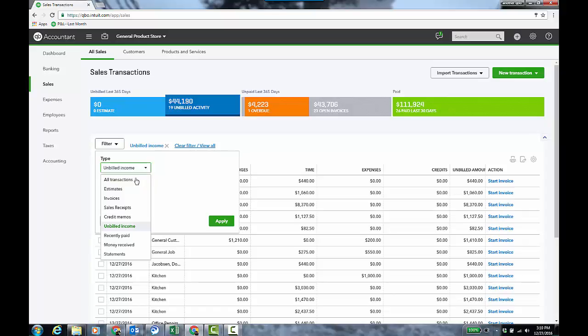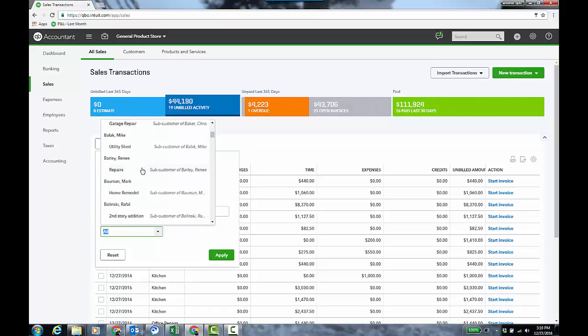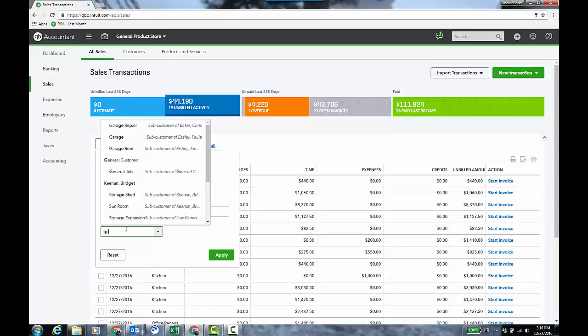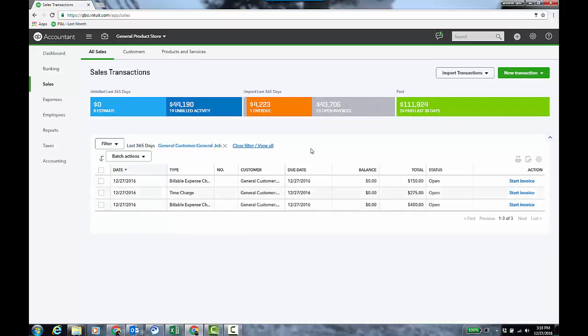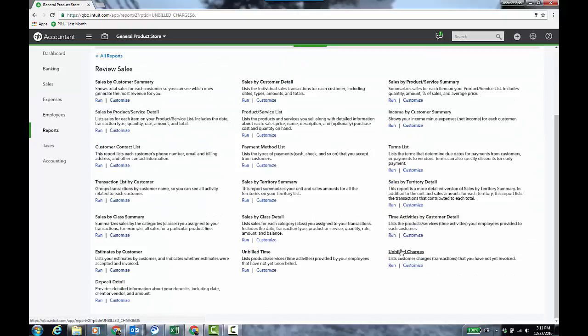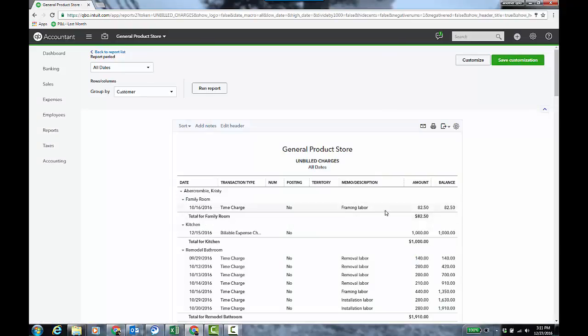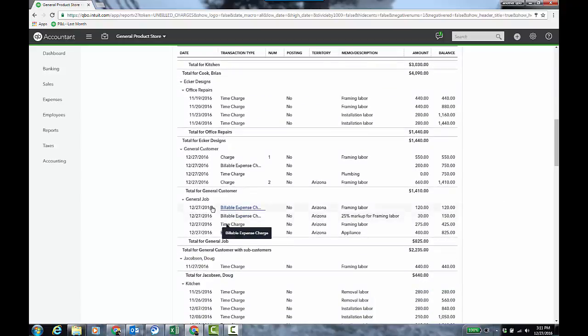Another way to see it, look at all transactions for this particular sub customer. Might as well do your quick typing, general job, apply that, and you would see transactions that way. Also, you'd be able to see it on a report, review sales under all reports, and you'll see unbilled charges. That's another place to look for particular transactions, time charge, billable expense, things like that, for the general job. Of course, you can customize this report as well. So this report would be helpful too.